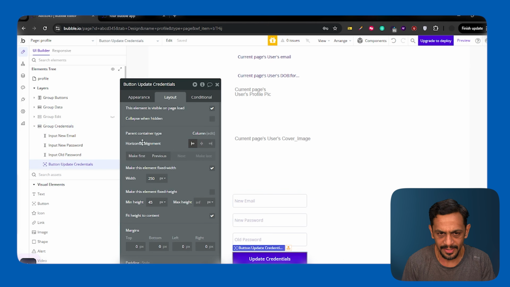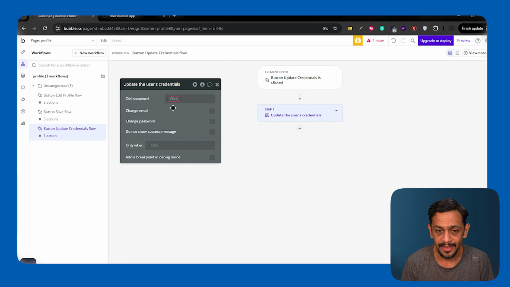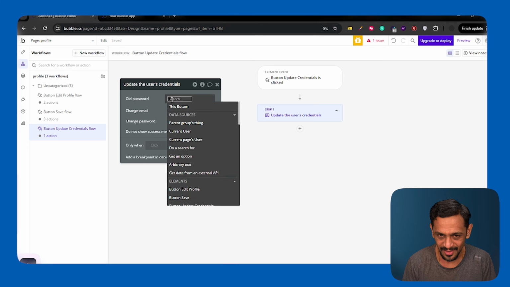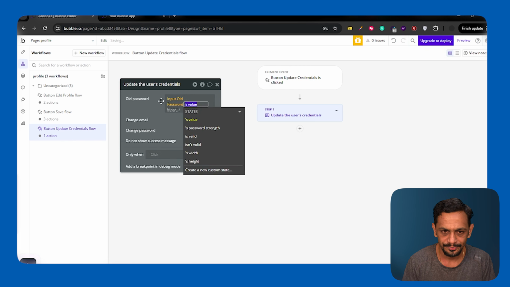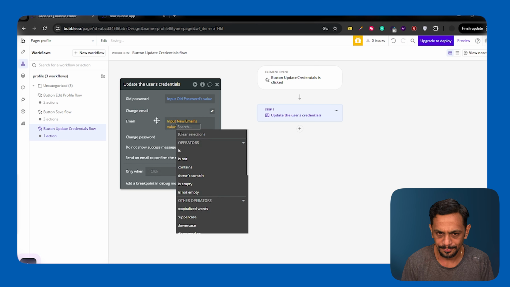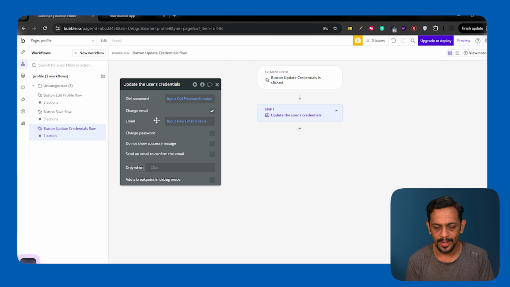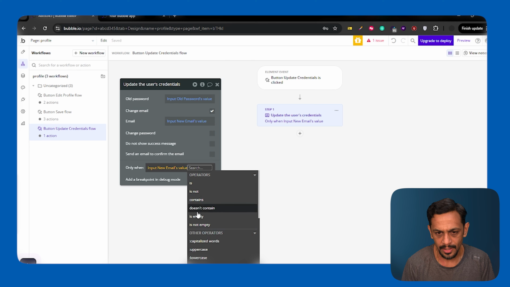Now update credentials. We can add a workflow to this button and search for credential. You have update the user's credentials, and it is asking you for the old password, and that's where the old password is required. Input old password's value, and here you can give input new emails value. Now there could be a scenario where the user wants to just update email or just update the password, and that's why I'm adding two separate steps. Okay, here I'm giving input new emails value is not empty.